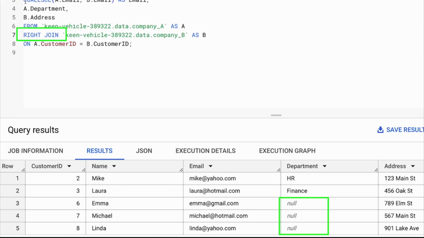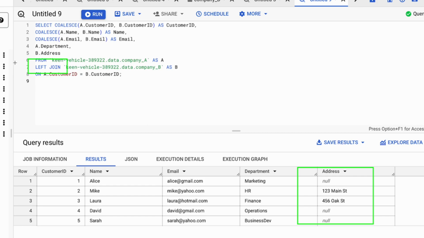Next, we will discuss the right join, which returns all the rows from the right table and the matching rows from the left table. Let's see what that looks like. Here, we have all the data from company B, but not company A, as we have all the values for the address, but not the department. Here we will use the left join, which returns all the rows from the left table and the matching rows from the right table. Here we can see that now it's the opposite. We have all the data from company A but not company B, as we have all the values for the department but not the address.